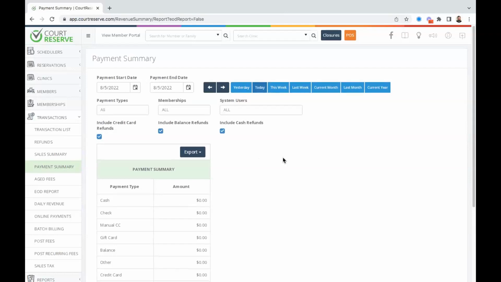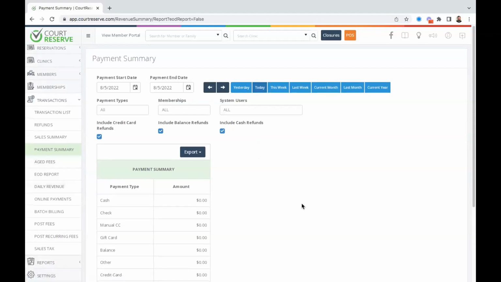So if you're ever comparing the two reports, be aware of that distinction. That's really the only case where you're going to see a major distinction between the end of day report and any of the other reports, but it's a helpful one to know for sure.